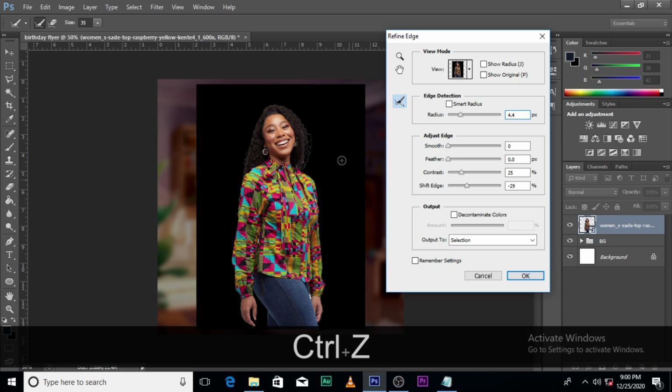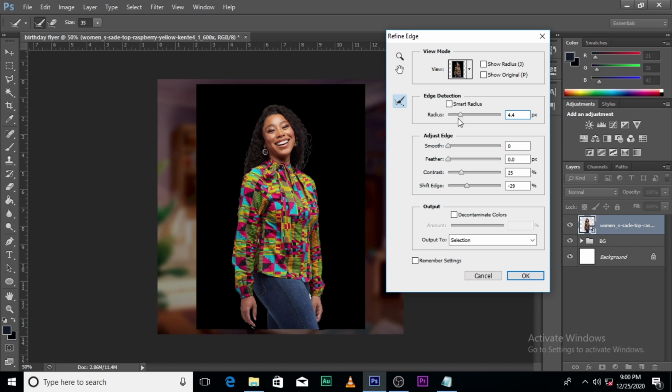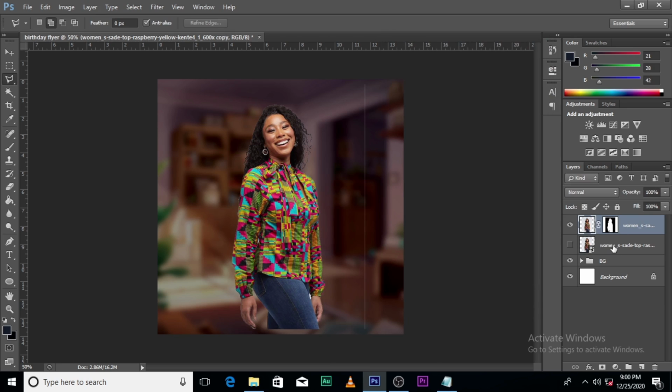All right. So there it is, and the radius is around 4.4. Leave the smooth at 0, the feather at 0. Contrast to around 25. Then shift the edge to around minus 29. Click on selection, click on new layer with layer mask. Okay, then click on OK. Now this is what we are going to get.